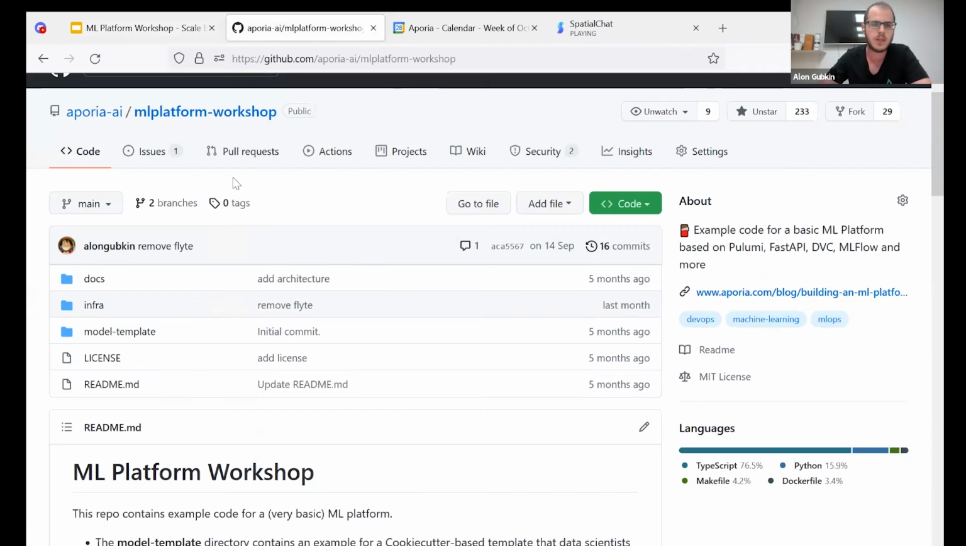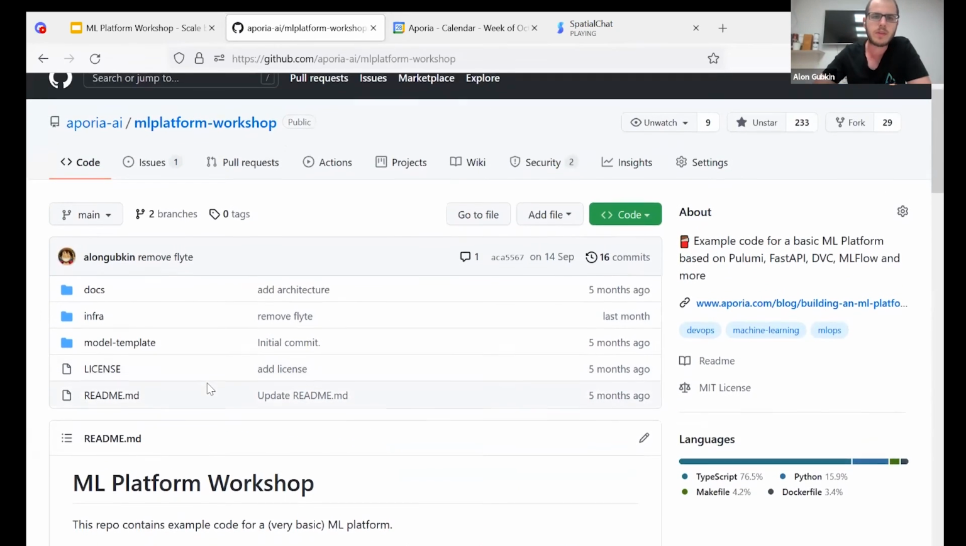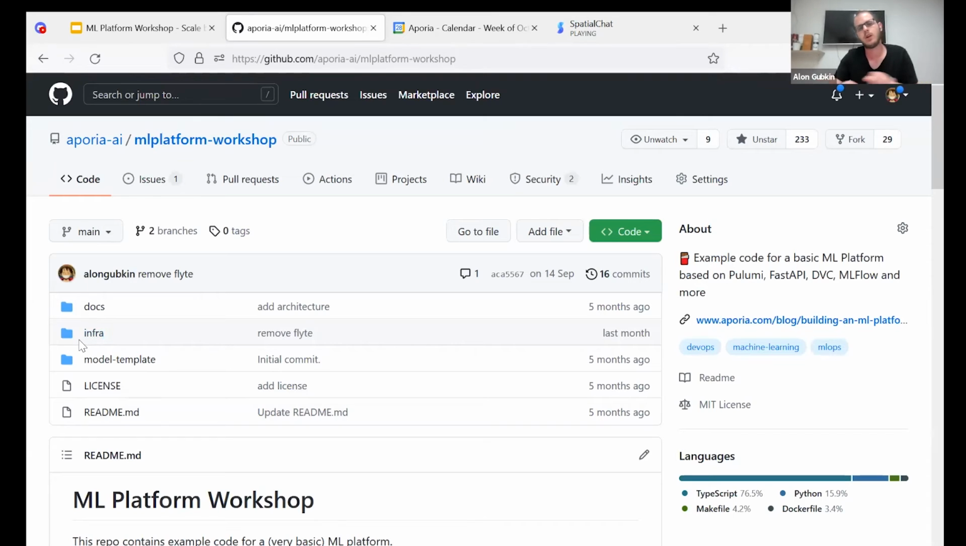Okay, so let me show you a little bit about the code. The code is divided into two projects. The first project is called Infra, and the second project is called Model Template. Can you please verify that you can see the GitHub? Yes, we can see the GitHub. Okay, thank you, I just wasn't sure.